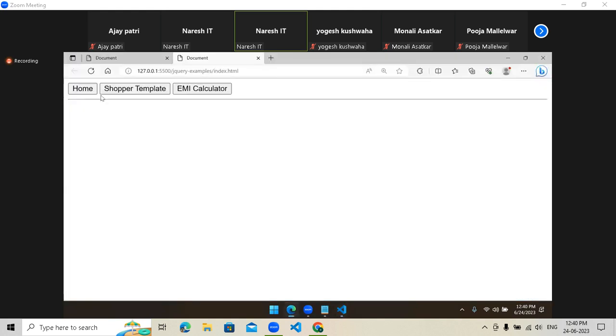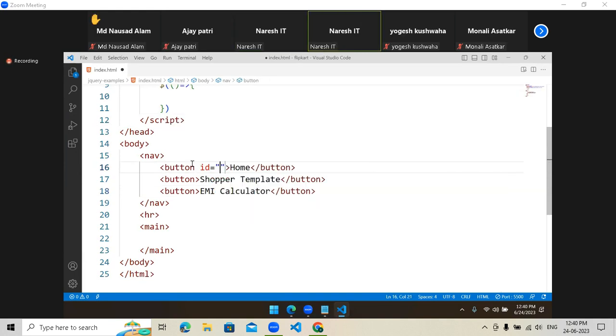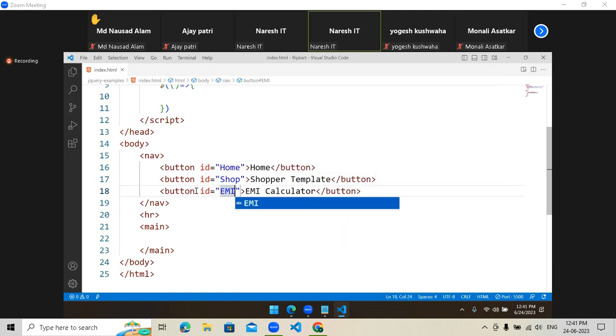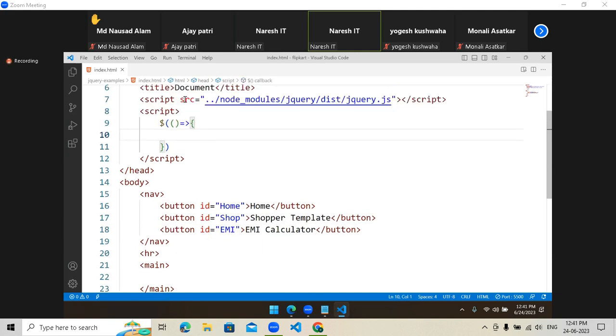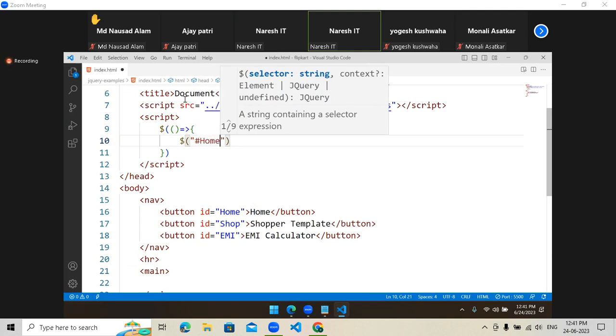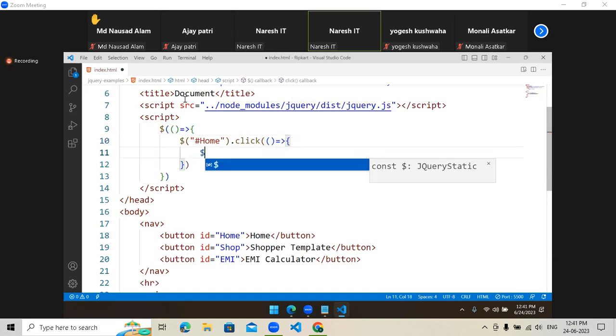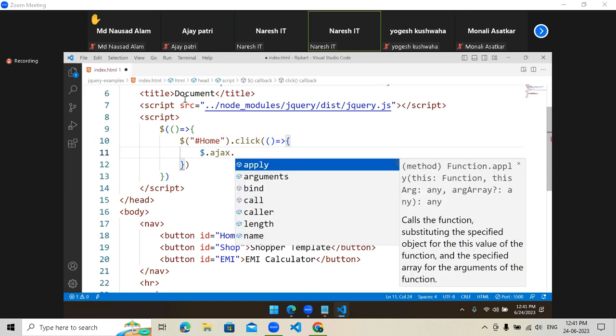That means what we do here, I will simply write the logic now. This is ID as home, and this is ID as shop, and this is ID as what? EMI. Now what we do here, we write the option dollar hash home. On home click, what is the function? Function is dollar dot what? Ajax. Ajax has a shortcut also. We have like get.